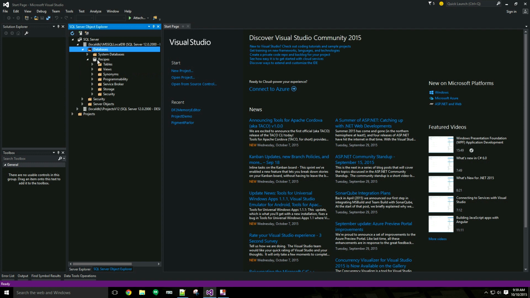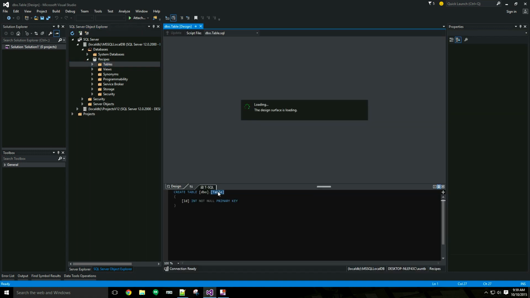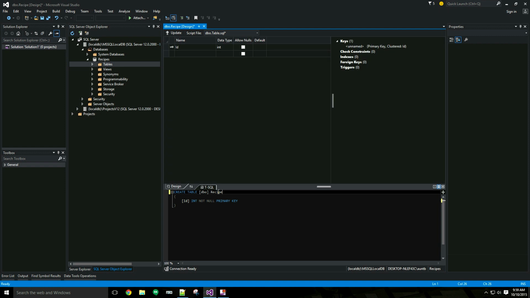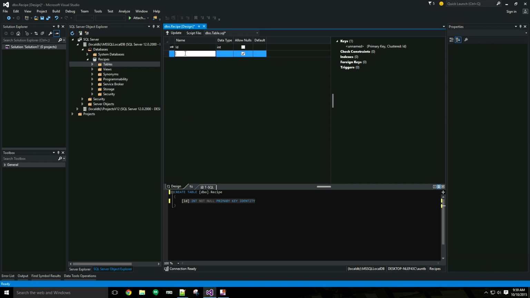Okay, so I'm going to go to my recipes database, and I want to add a new table. And I will call this the recipe table. I'm only going to use one table just to keep things simple. And Visual Studio gives us an ID column, which is an integer, and it's set as our primary key. I want to keep that. I just want to change isIdentity to true. This just means it will auto-increment the value of ID each time it inserts a new row.